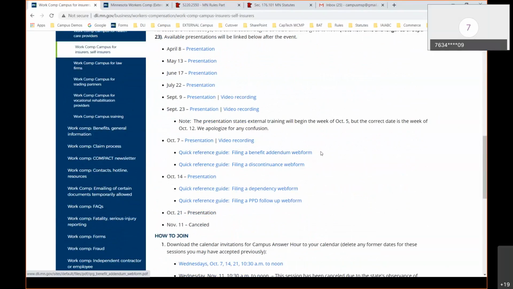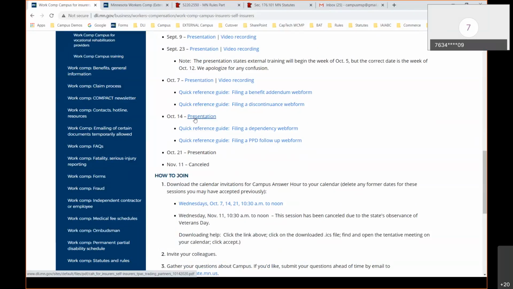that did not work for everyone, and I apologize for that. So today, if you want to go back and find the filing a benefit addendum web form or filing the discontinuance web form, both of them are available from the October 7th presentation. And then today you'll see the October 14th presentation here with the 2 quick reference guides that we'll be going over. So we're actually going to do the PPD follow-up first, and then we're going to be doing the filing of a dependency web form. So I do see that Angie put that link directly in the chat, so that's great. Feel free to take a moment right now to access those and pull up those quick reference guides to follow along if you'd like.